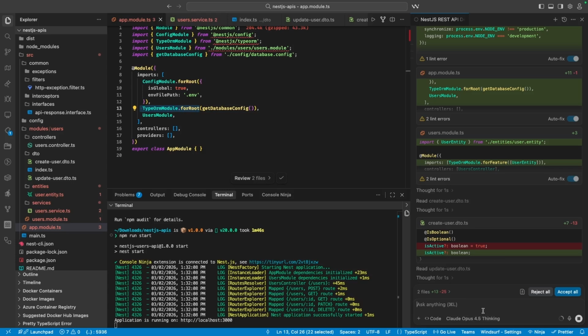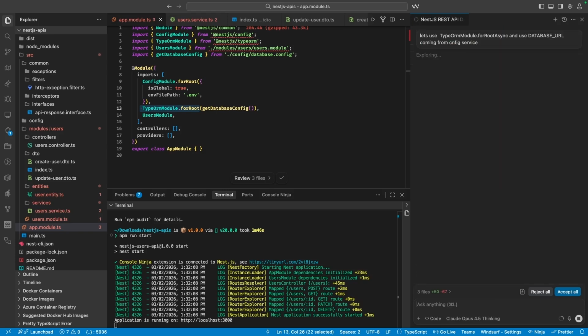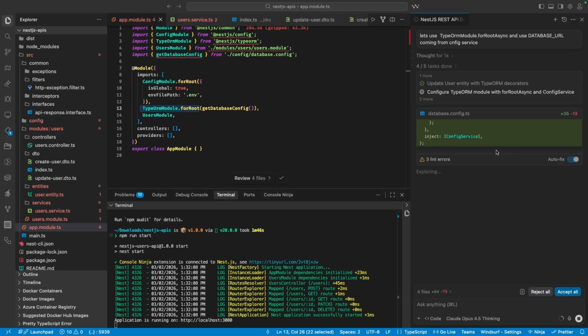So I will write something here. Let's use async and use database URL coming from config service. Now it will understand what I wanted to say. I wanted to stress this because this is the change I needed: TypeORM module.forRootAsync. That means I just need database URL in the env and I wanted to use config service for that. So here let's review all the changes.